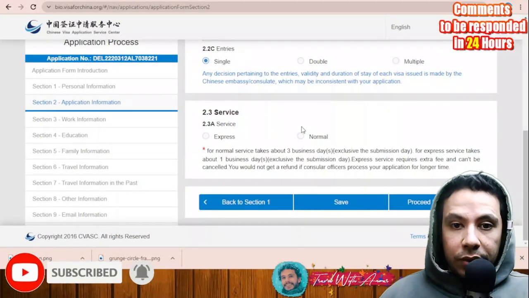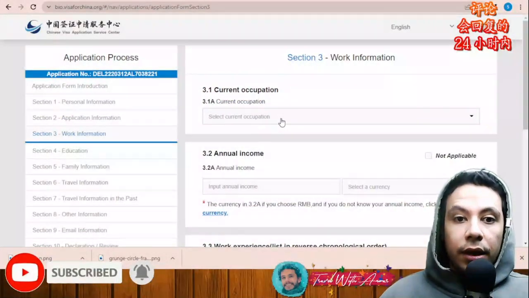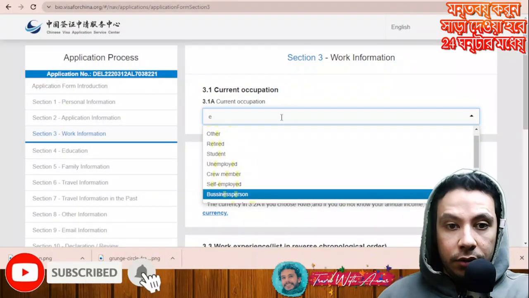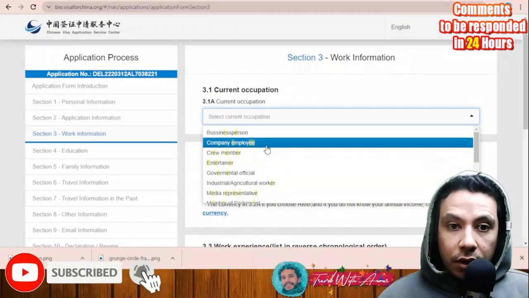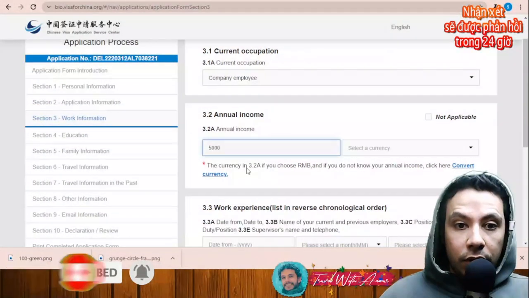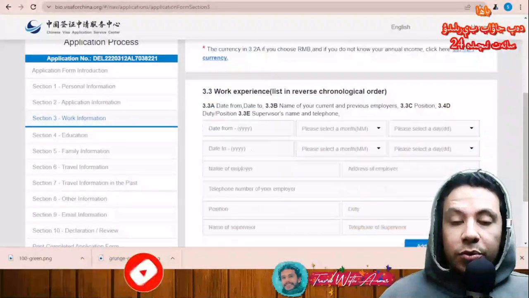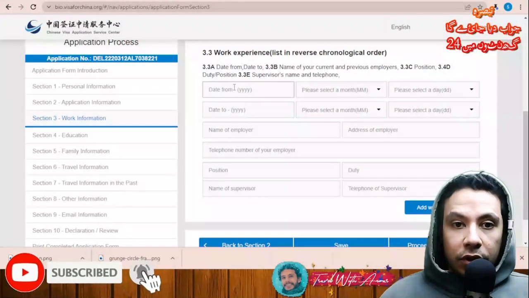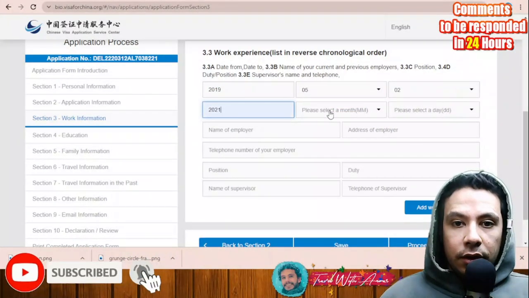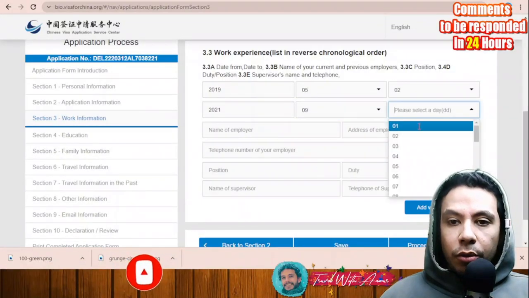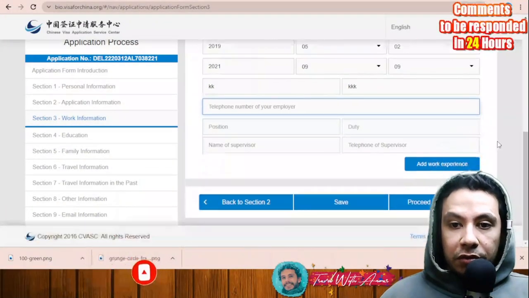Service, I would like it to be normal, and then proceed to section 3. Current occupation: I will say okay, there is anything for entertainer, governmental office, company employee. Annual income: let's say this number in USD, for example. Work experience, list in reverse, from that date to that date. They require many informations, so please try to fill all the details, it is beneficial for you.